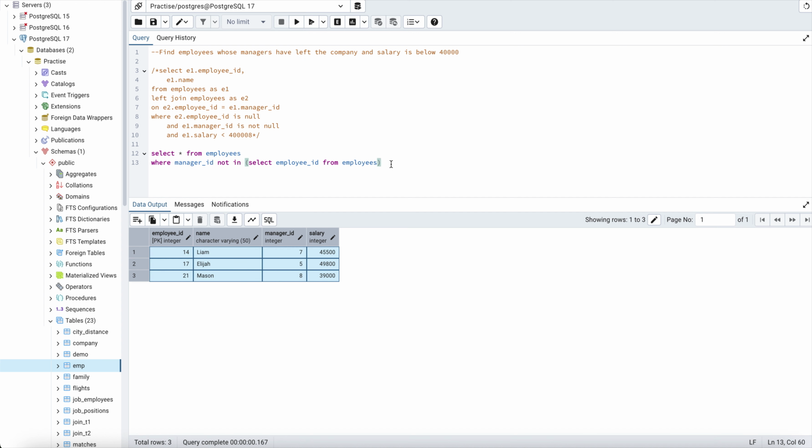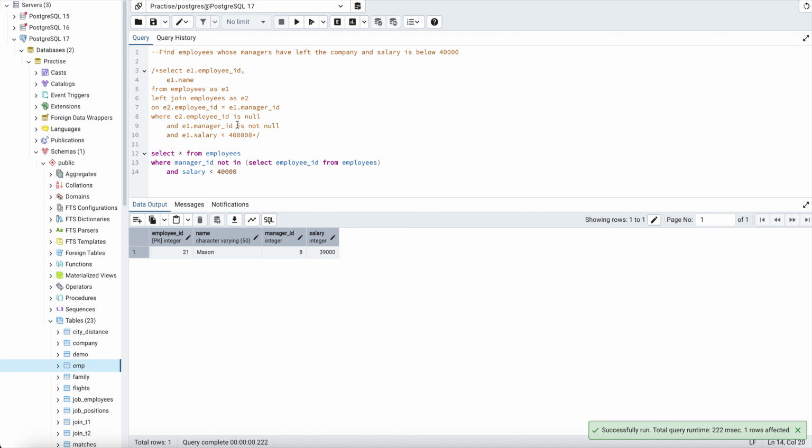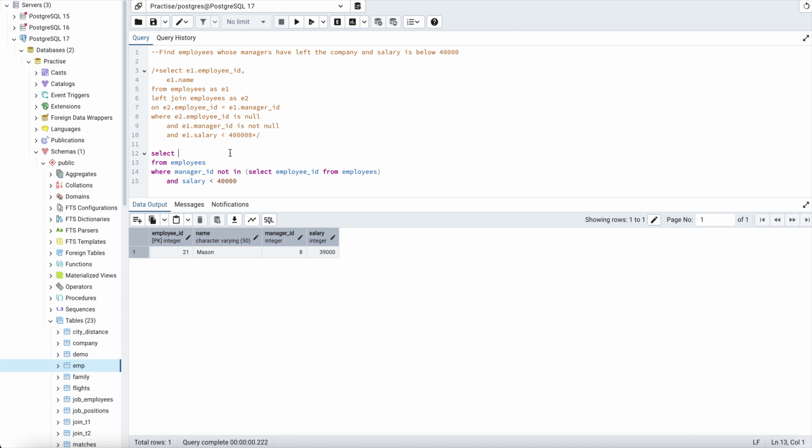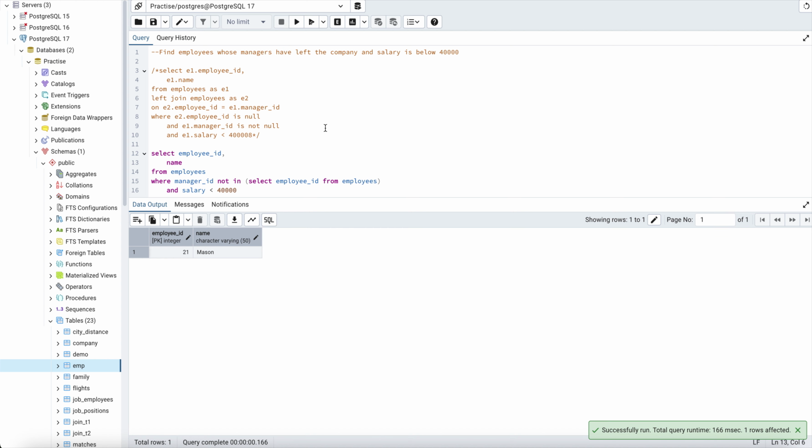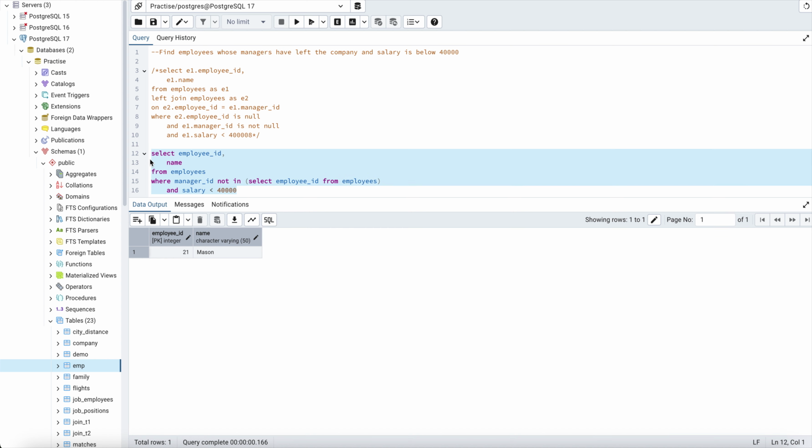Now I'm gonna do the filtering, and the salary is less than 40,000. And there you have it. And let me beautify a bit. I'm gonna say employee ID and the name. And there you have it, the final result in a small query using a subquery.